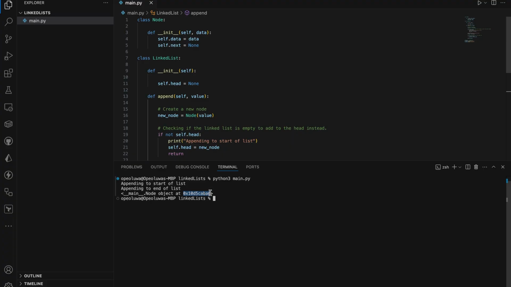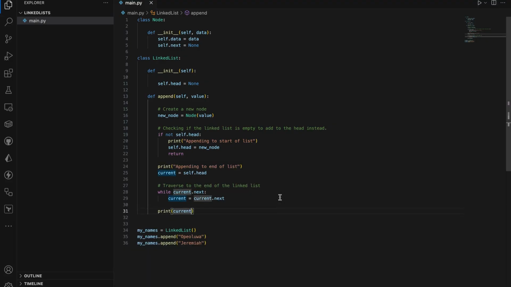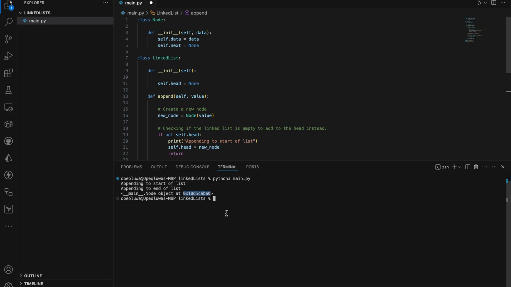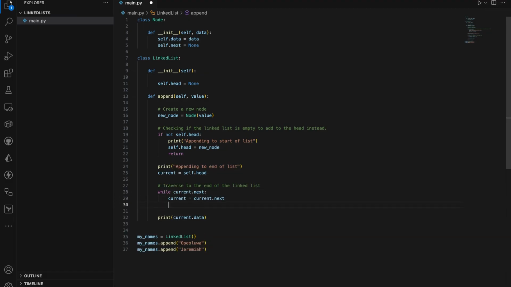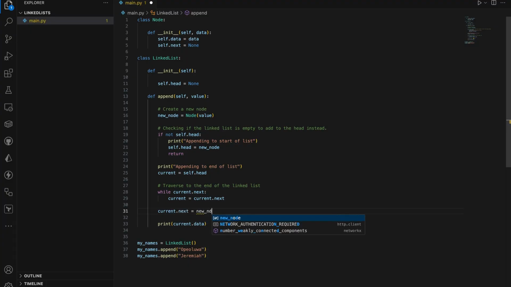So now, whenever we create a node and we just print the node itself, we can see this value, and this is the address. So now what we want to do here is print the data actually, not just the address. So when I print that, now we can see the last item here is Opeoluwa. Now let's do something. Let's say current dot next equals new node.